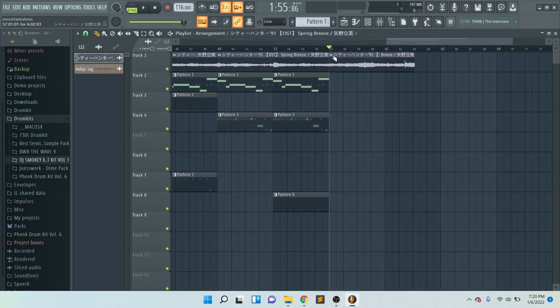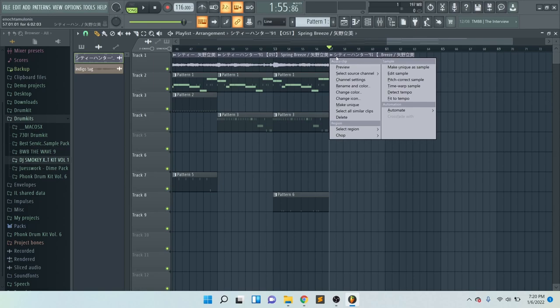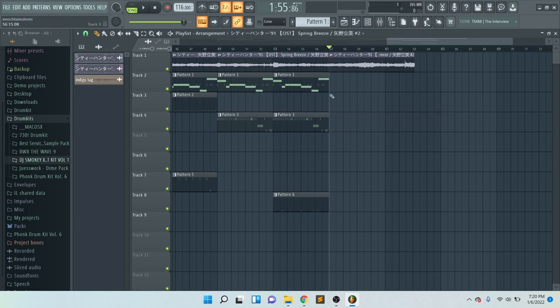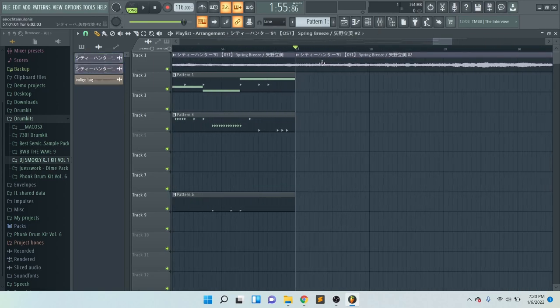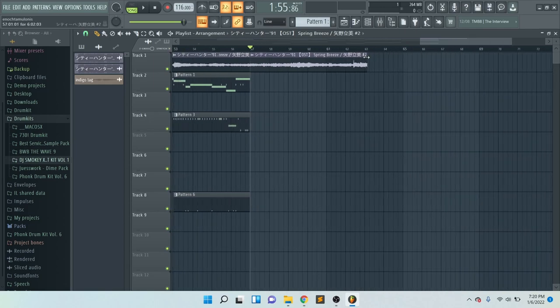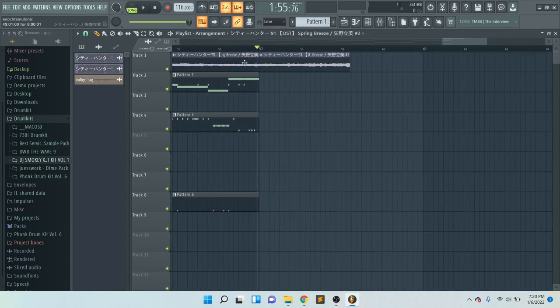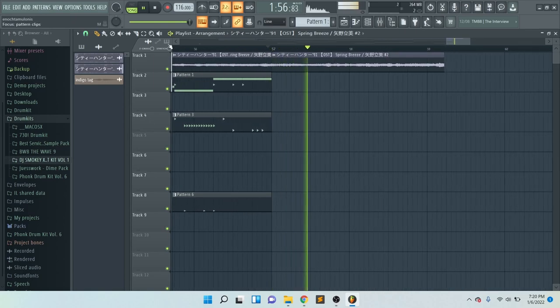The way that I can do that is by clicking on it with the left click and saying just make unique. And that'll make it unique, so that when we stretch it over here, it's not going to affect the previous sample. So now that we got that, we can go over here and listen to it.